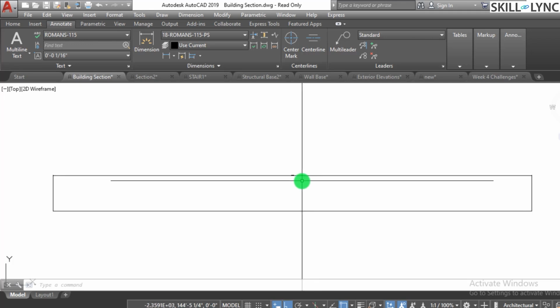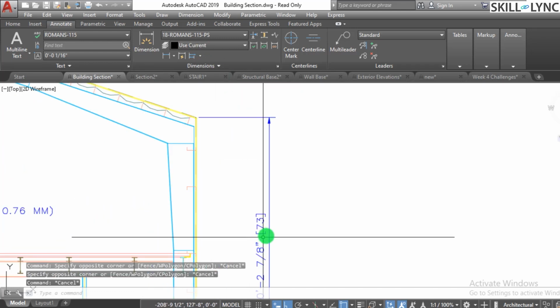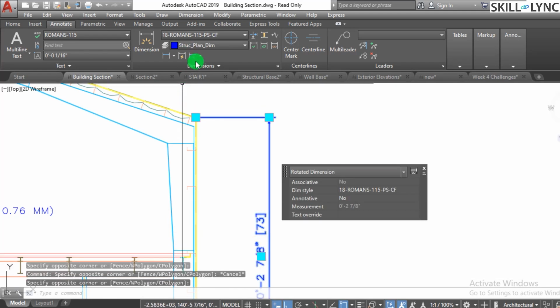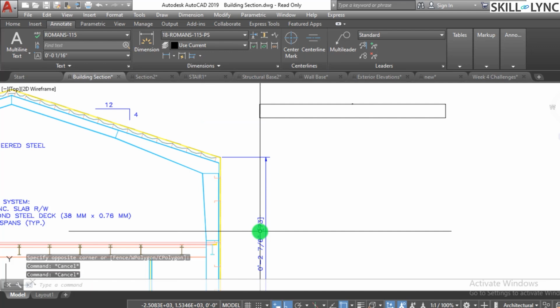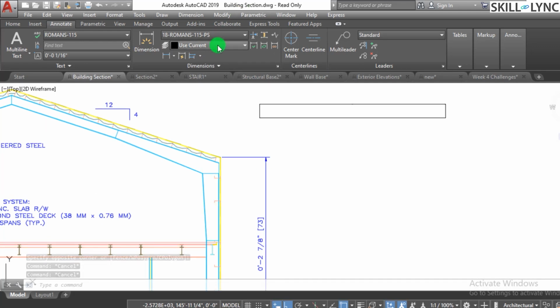Let's say here I have a particular dimension. Let's see what the dimension style is all about. So I select this and see which dimension style it is. It's a structural plan dim. This is the style that is followed. Friends, we have studied styles in text, so dimensions also have different styles.